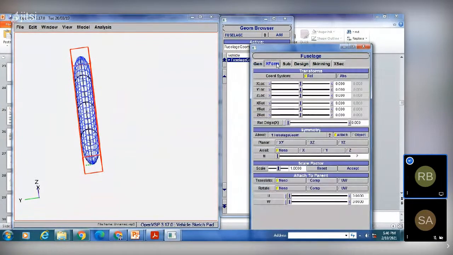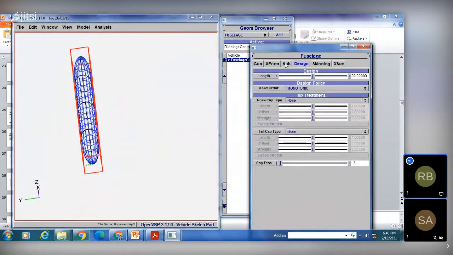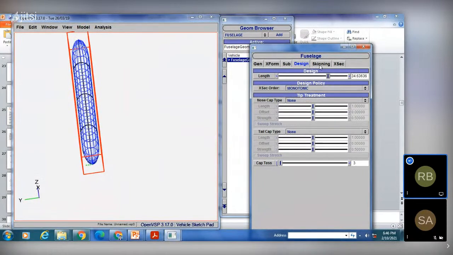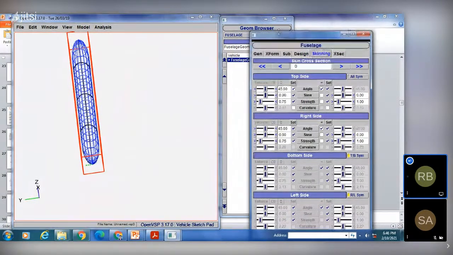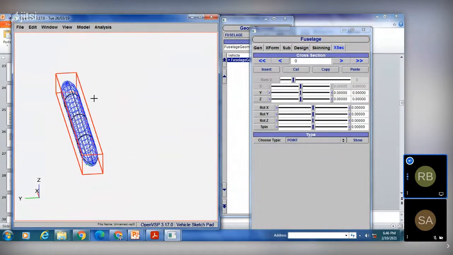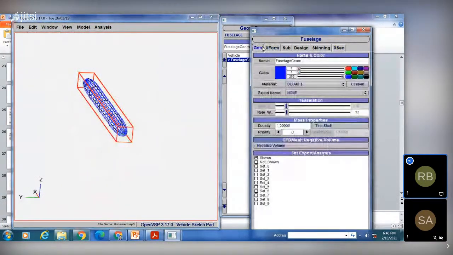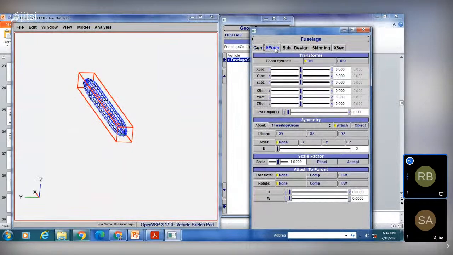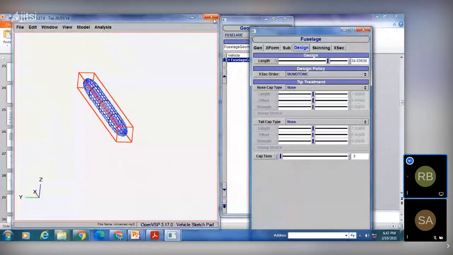Just add the length of your fuselage and the other parameters we have. If you know all these parameters, then we can easily design our fuselage. And similarly we can do other changes like material, adapt, XForm, sub design and all. So these are all the things I have discussed so far in this one week of class.